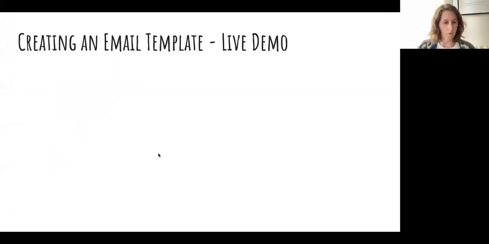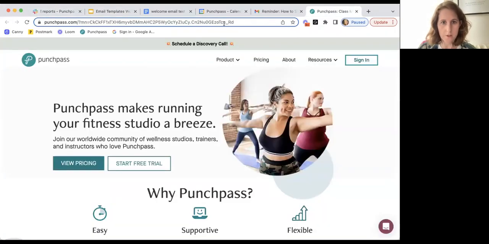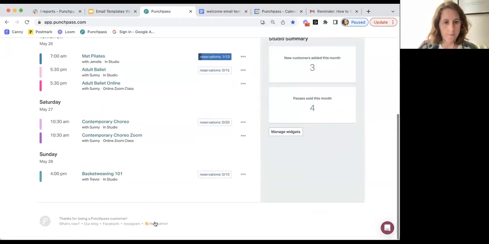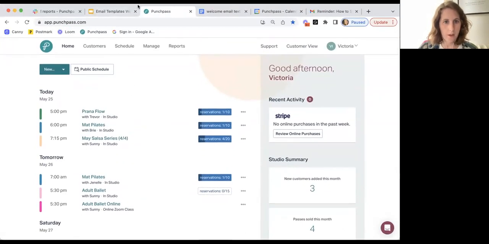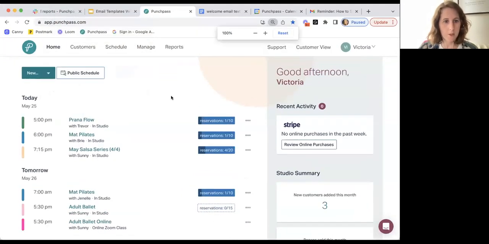So let's not waste any more time. Let's get right into how to set up an email template. I'm going to jump on in here and get into my account so we can talk through it. All right, so here we are in my account. I'm just going to zoom in a little bit more, so it might be a little easier for y'all to see.